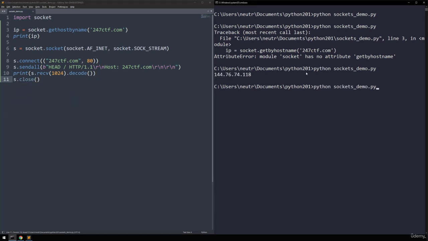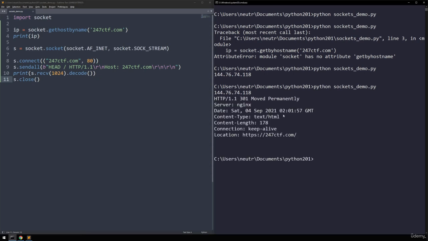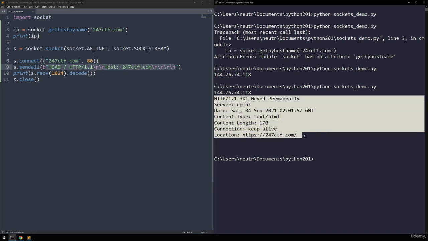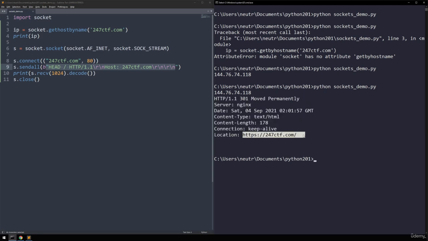We can execute this. And here we can see we've opened up a socket connection to this host. We've then sent a HEAD request to the host, and we've received this data in response, which is a 301 redirecting us to a secure connection.